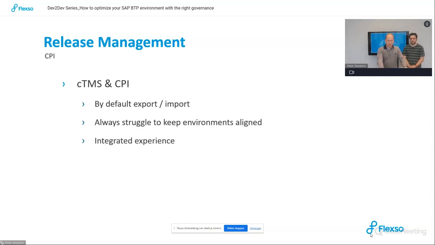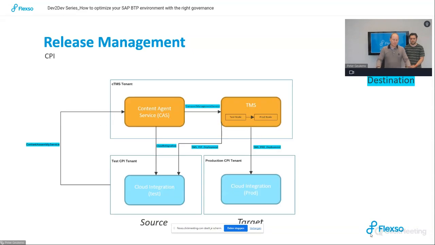So let's pull up a small overview of what we will show you. In my demo, we will have three cloud tenants. The one on the top is the one where we have the CTMS activated. And then we have two CPI tenants as well. We have a test and a production. And the idea is that we transport content from test to production.